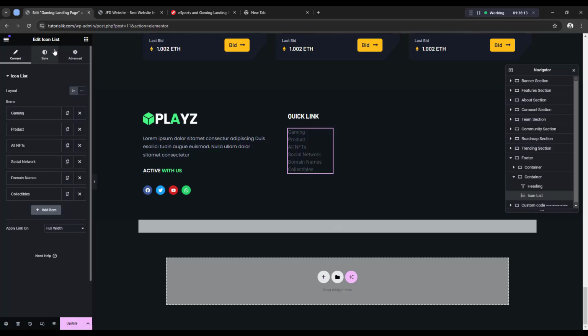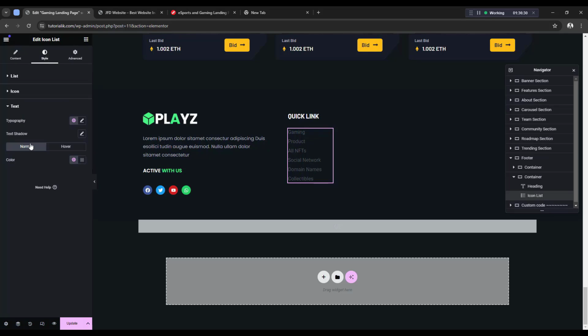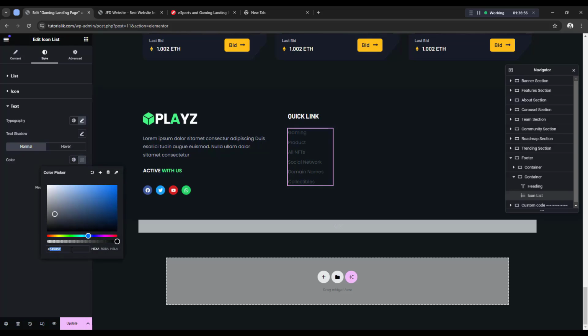Then I'm gonna go to style tab, and under the list I'm gonna make this space between 6 pixel. Then I'm gonna open the text drop down, and from here I'm gonna select the Poppins font for it, and size, let's make it 15 pixel. Then line height, let's make it 1.7, and let's make the color ADB0BC.